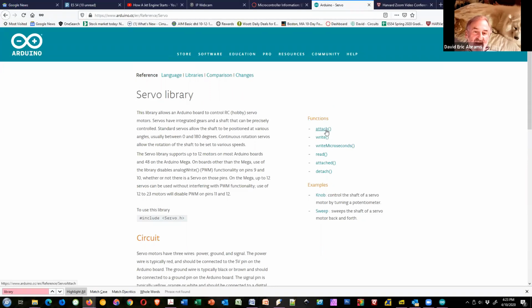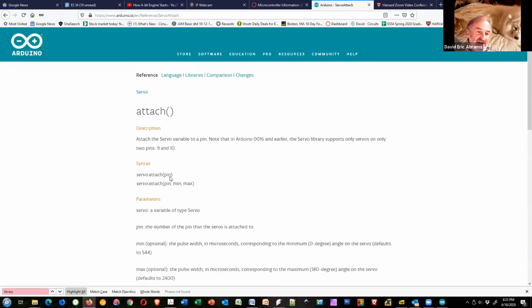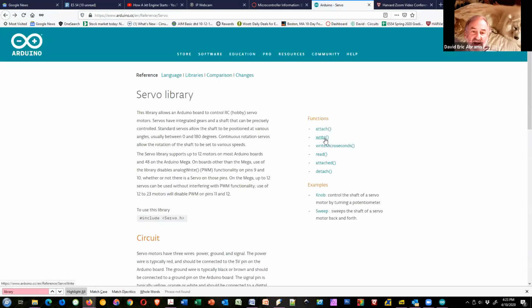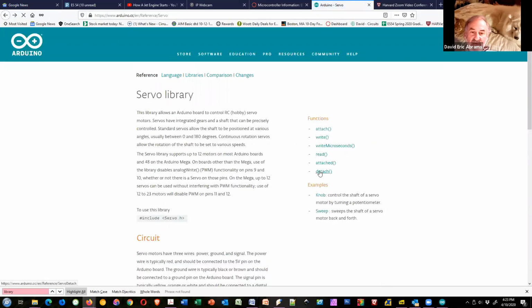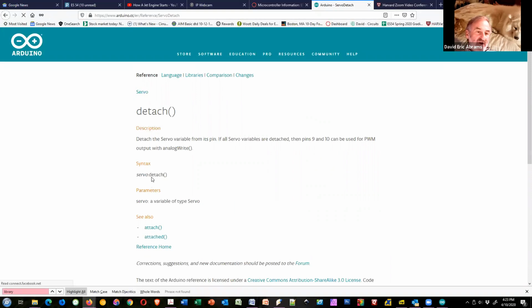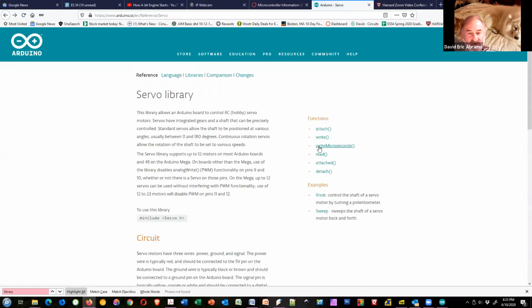We have to start by attaching our servo. My guess is we have to tell it what pin we want to use. Then we can write the angle to the servo, and then we can detach it when we don't need it anymore. And then there's some other stuff too. If you want to know what angle it's at, you can read it. If you want to find out if it's attached, you can.